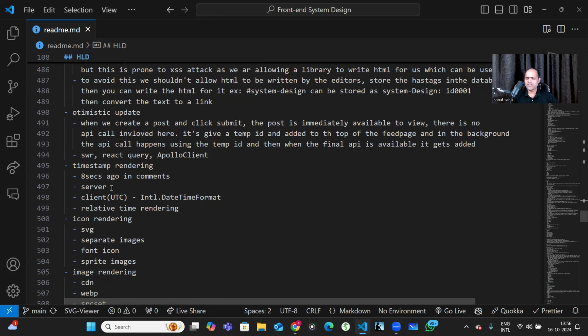Now, obviously, in the server you can also maintain the time when the API call is made. On the client side, you maintain the time rendering using the international date time format. The date time format is used when people in different time zones are creating a post, and you can manage it through the international date time format. Okay. Relative time rendering is what I was speaking about. It depends on when it was posted and when we are seeing it. Based on that, the time will be mentioned, right?